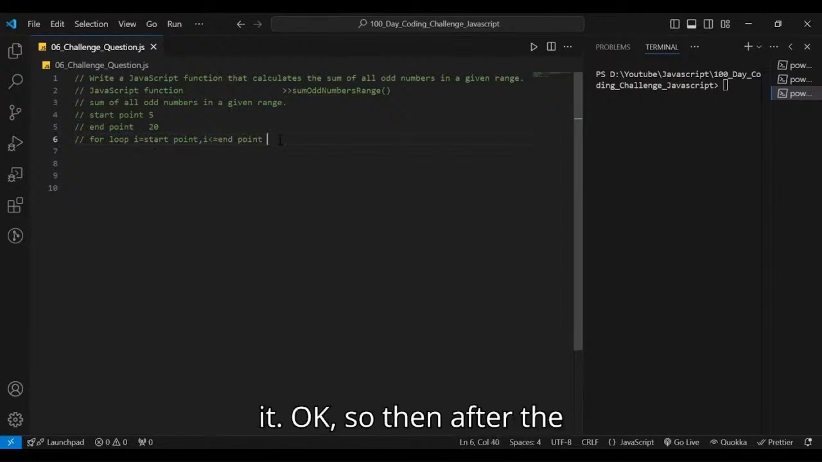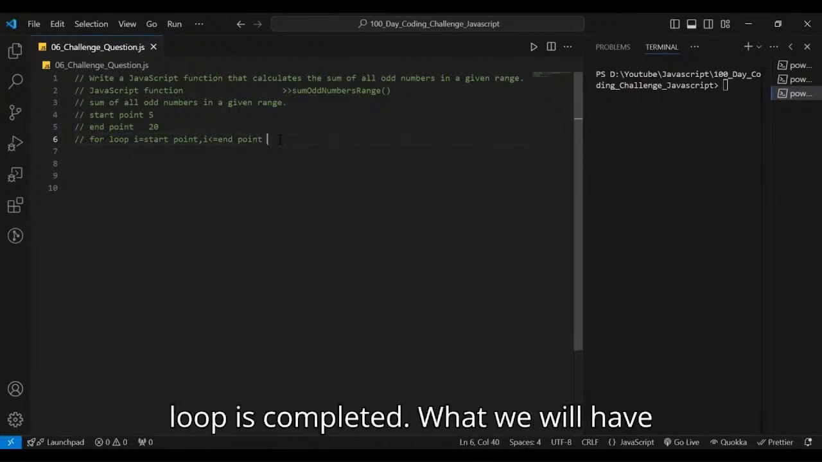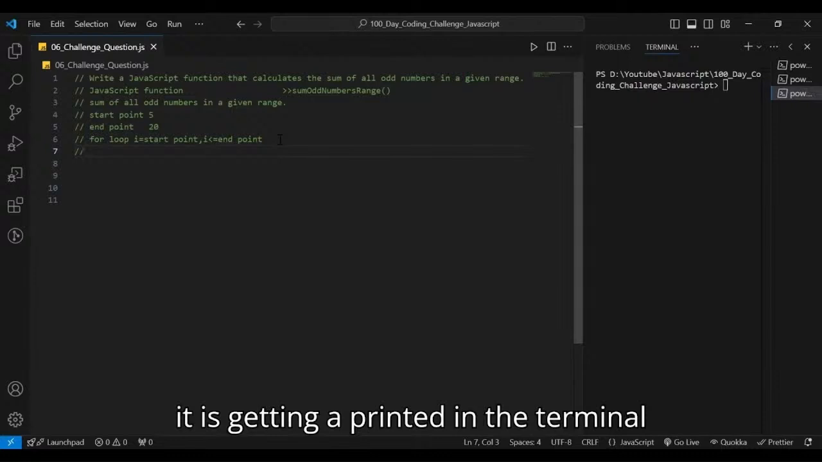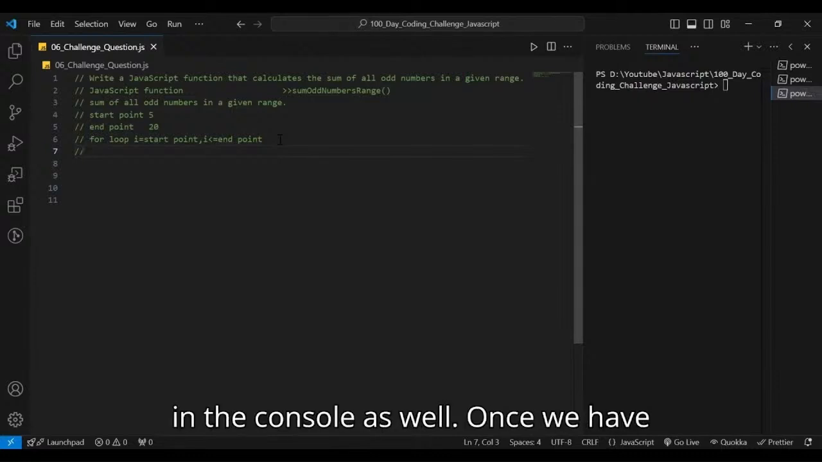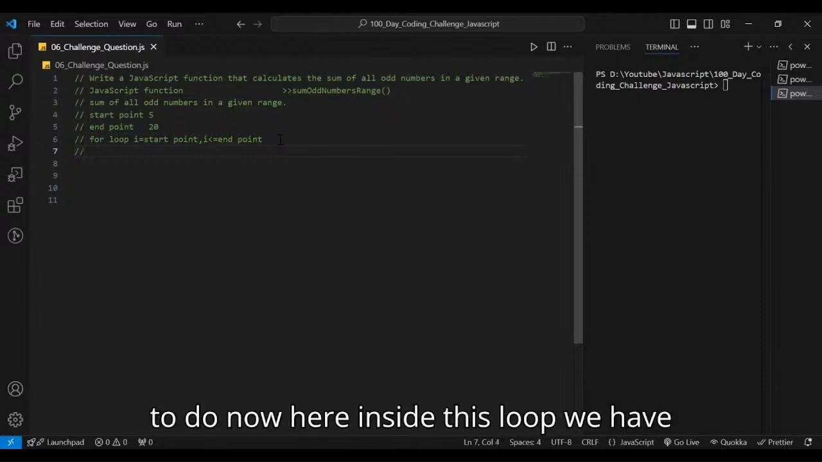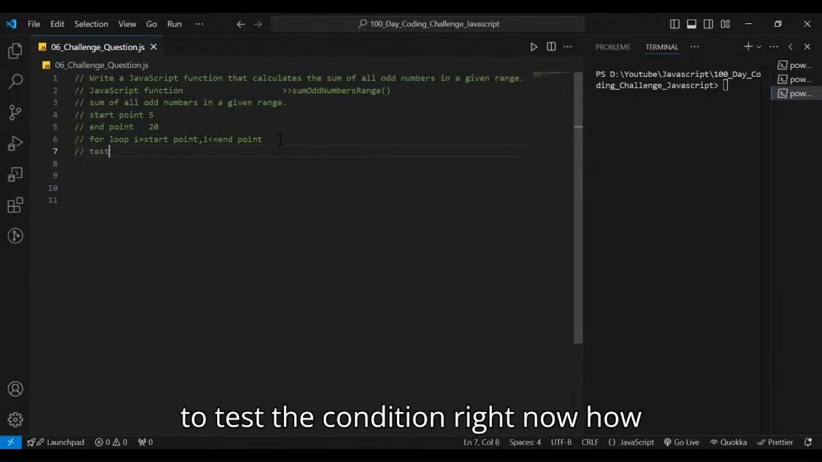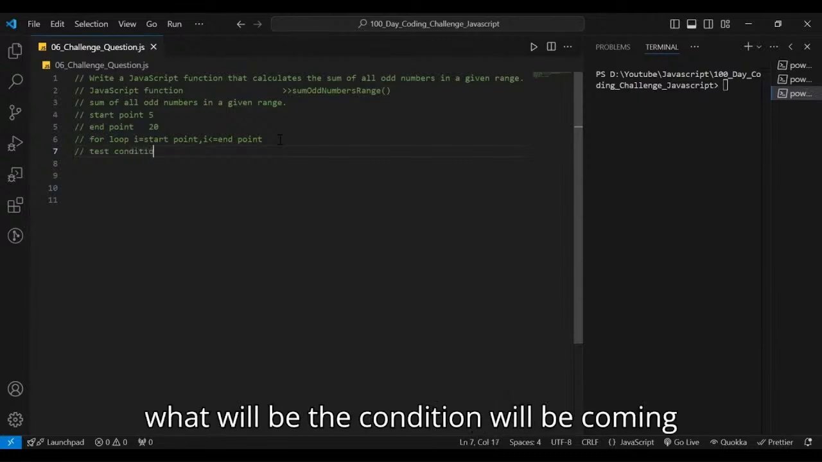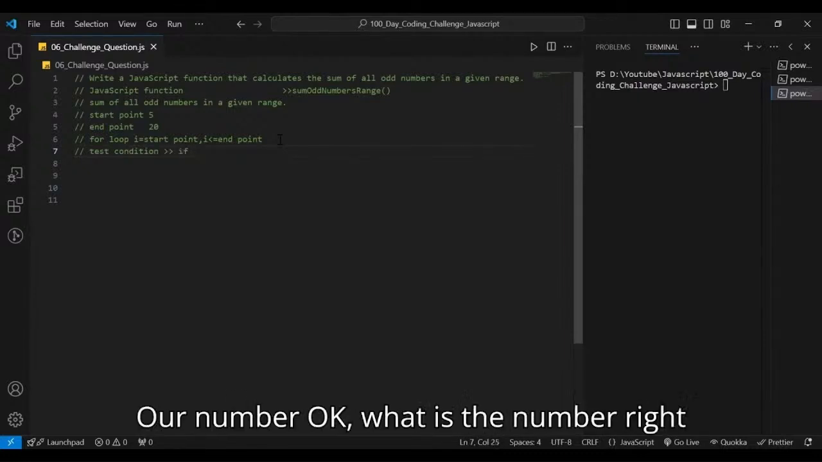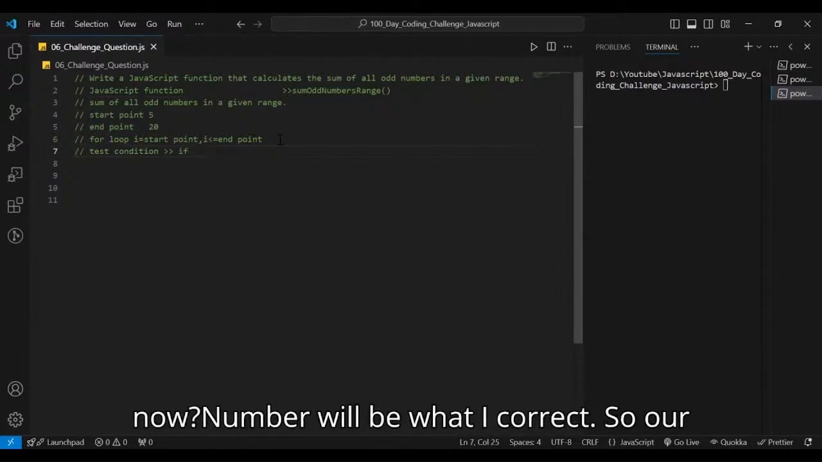Then after the loop is completed, what we will have to do inside the loop, we will see and check how it gets printed in the terminal, in the console as well. Once we have written down the loop, now inside this loop we have to test the condition, right? Now what will the condition be? That if our number, what is the number right now? The number will be i, correct?